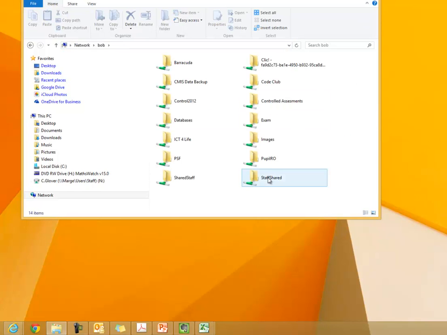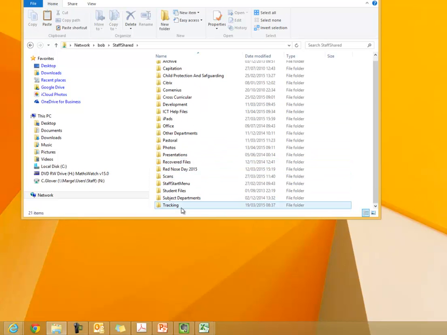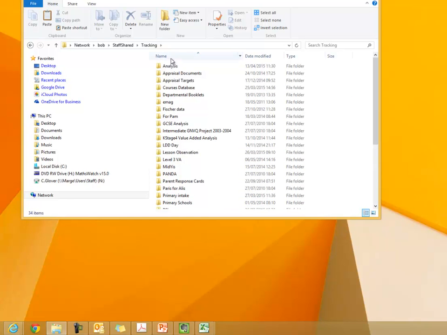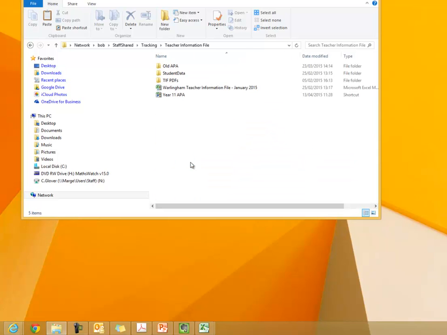So we go to Staff Shared or Shared Staff, and then into tracking, and then within tracking we're going to go to teacher information file. We're going to try and keep the TIFFs and the APAs all in the same place on the teacher information file. You see here we have a shortcut to Year 11 APA. This will be the actual file later on, but for now this will work. We just open that up.